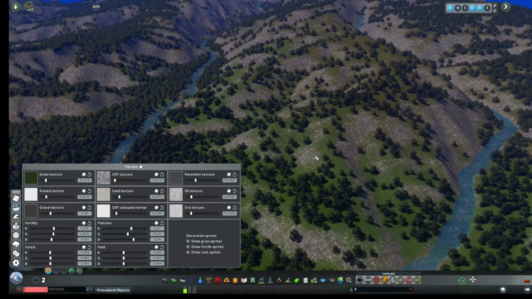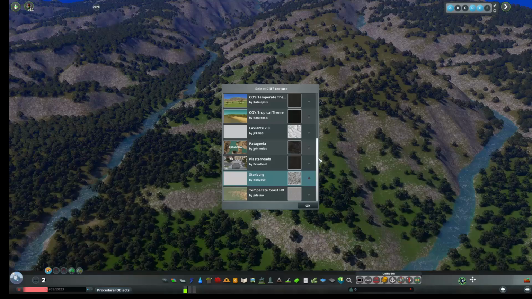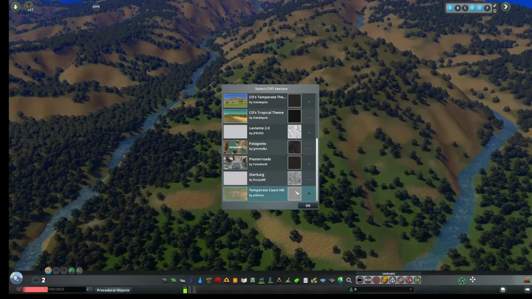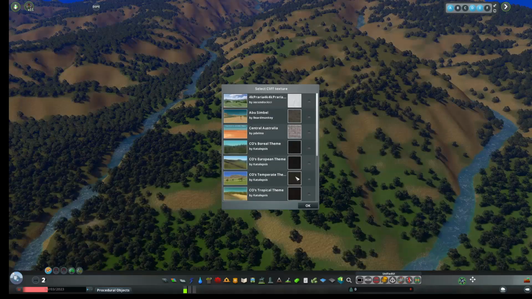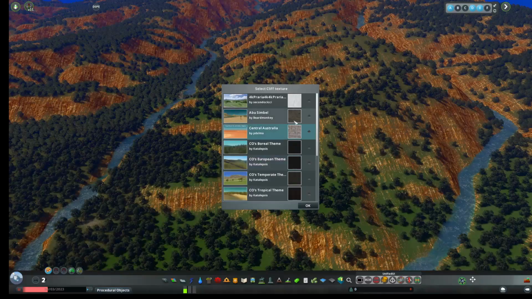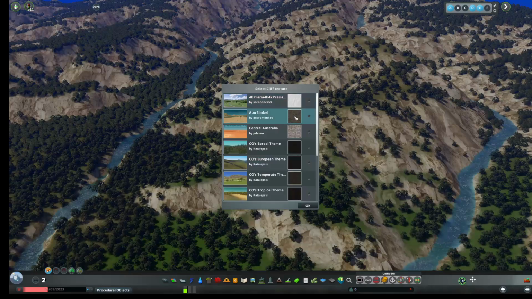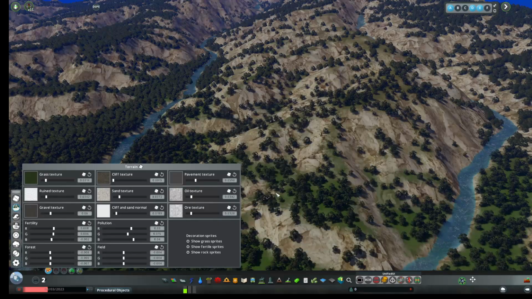For example, maybe the cliff is not up to my preferences. You can click the cliff icon and switch only the cliff to something else. This one looks quite nice. Okay.